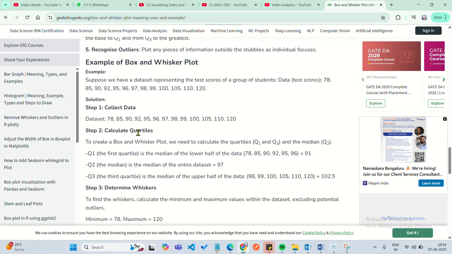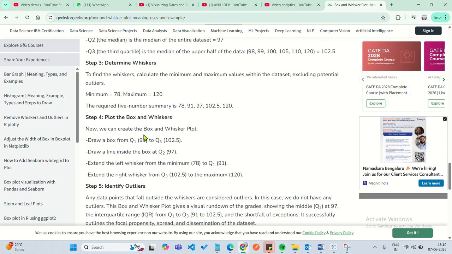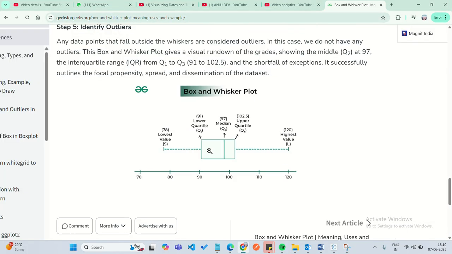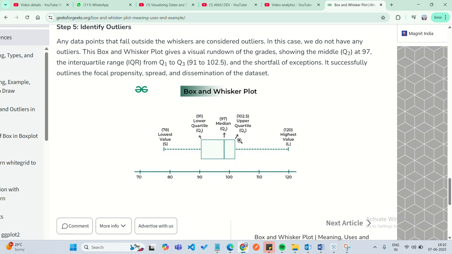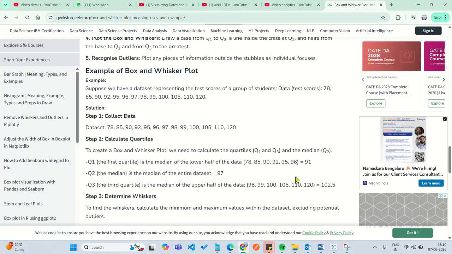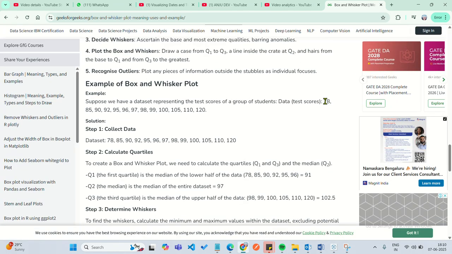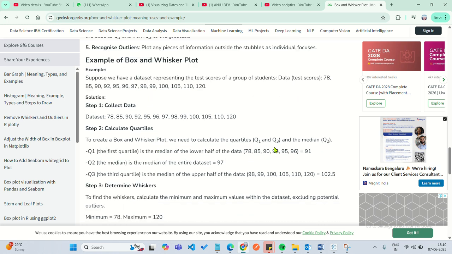So we first have to calculate the quartiles. In this box and whisker plot, you can see Q1, Q2 and Q3. This is the box. This will be Q1, this will be Q2 and this will be Q3. This is the lower quartile, this is the median and this is the upper quartile. Our data is distributed across 70 to 120. Different marks, 78, 85, 90, 92, 95. This is statistics actually. In mathematics, you might have studied this. This is the mark distribution. So first we calculate these quartiles.